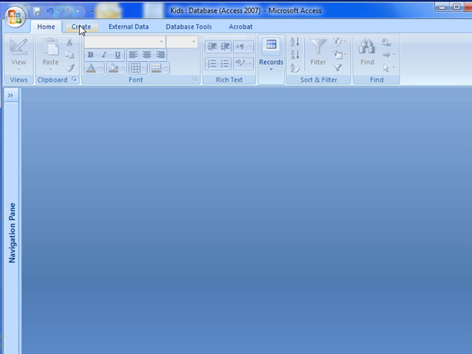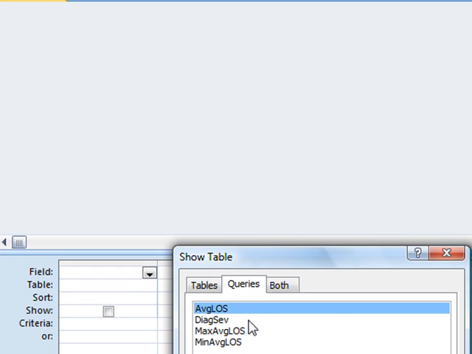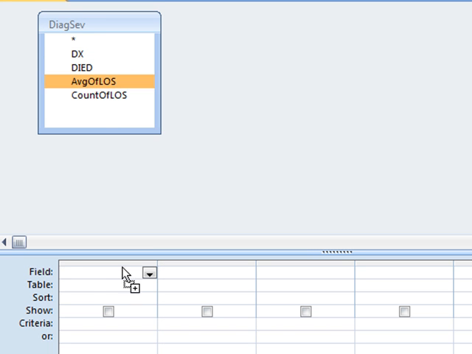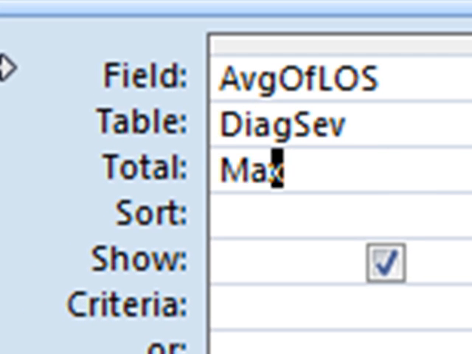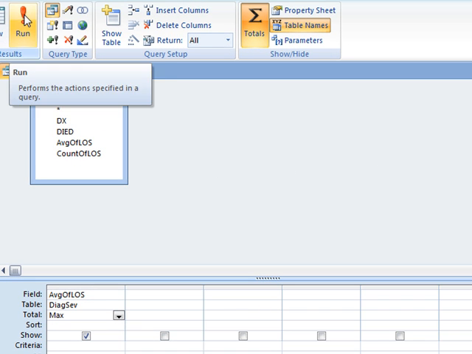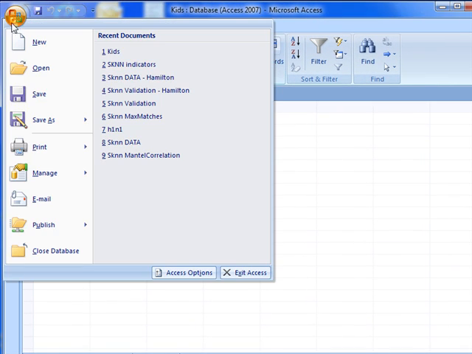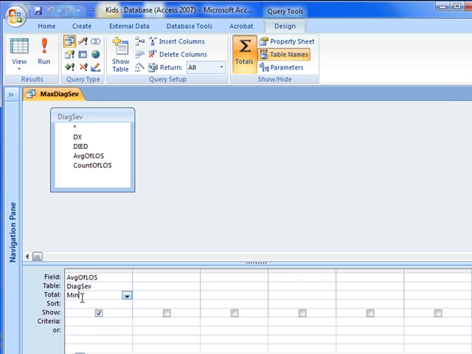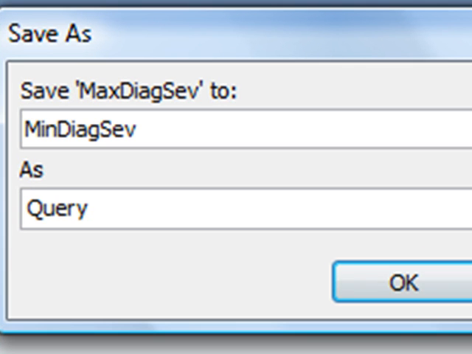First, we have to calculate the minimum and maximum. To do that, we create a new query. And we want to fit the diagnosis severity. And we want to take the average length of stay, calculate the maximum, and run this. It would take a few moments. The maximum is 271. We want to save that. We want to do the same thing, but this time calculate the minimum and save this as minimum diagnosis severity.